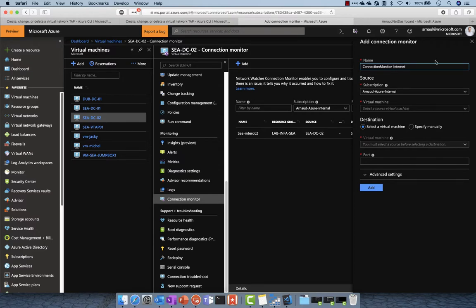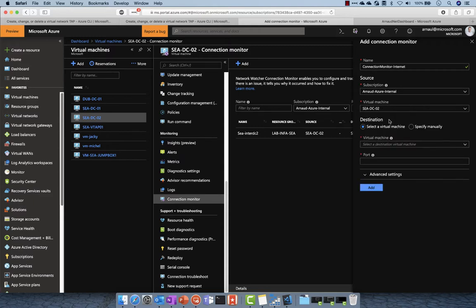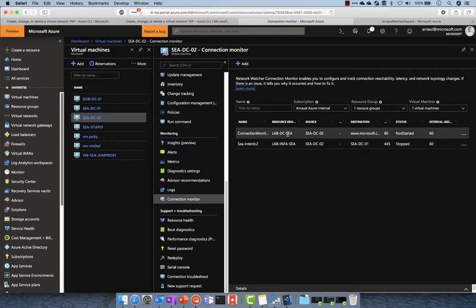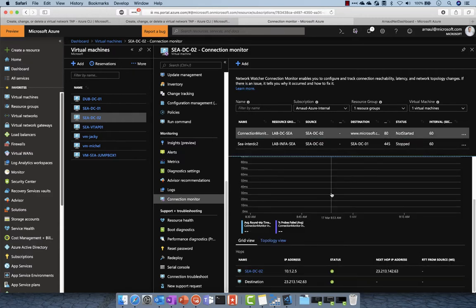So we just say from this virtual machine, from DC02, please check a destination which I specify manually, which is a URI here. And I will put Microsoft.com on port 80. So now I will permanently try to connect to this environment, and I will have a history of the evolution of the latency and the connectivity to this environment. Here I just created it, so I don't have much history.